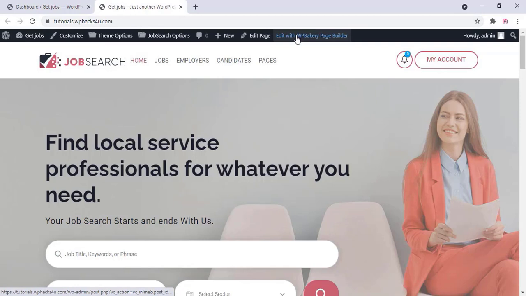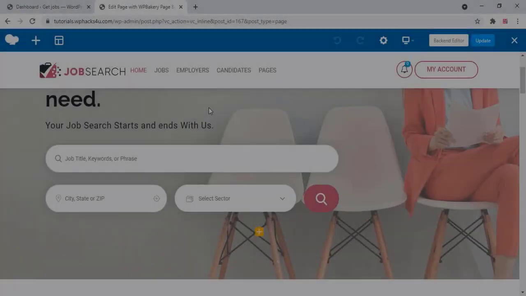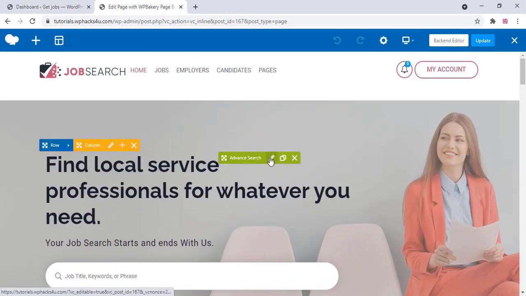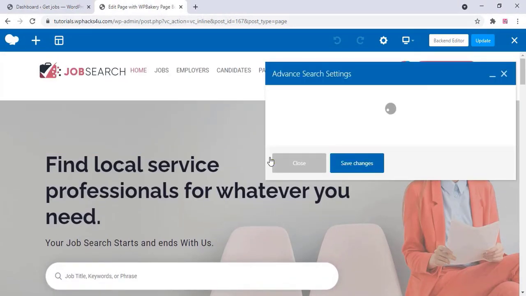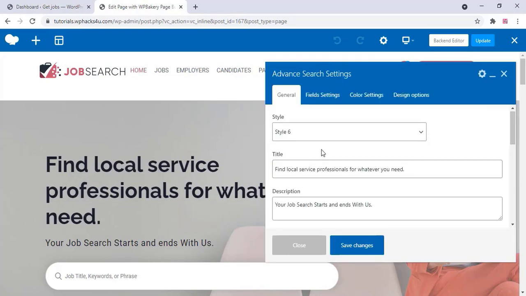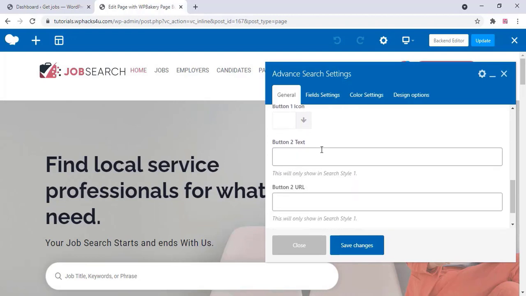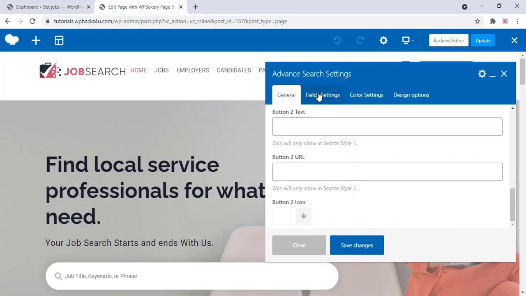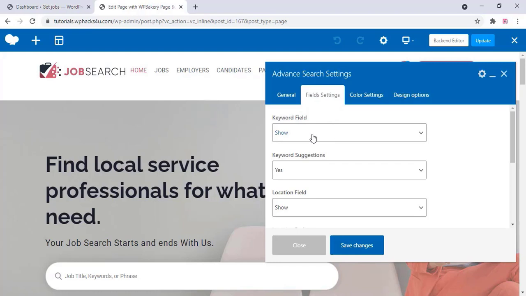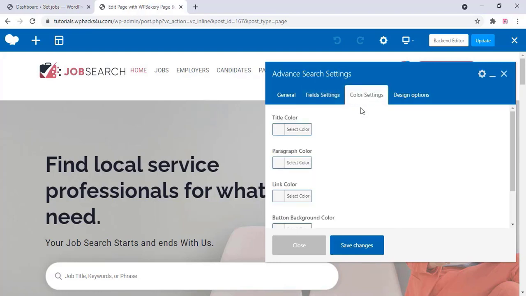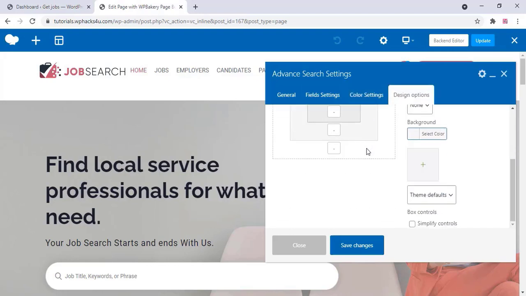Now we can change the pages or menu customization. Click on edit with WP Bakery page builder. This is a very good page builder to edit the pages. You can edit all the sections of your website like this. Just drag and drop. If you want to edit any section, you can just click on that particular section and you can change all the settings as you are seeing in the video.